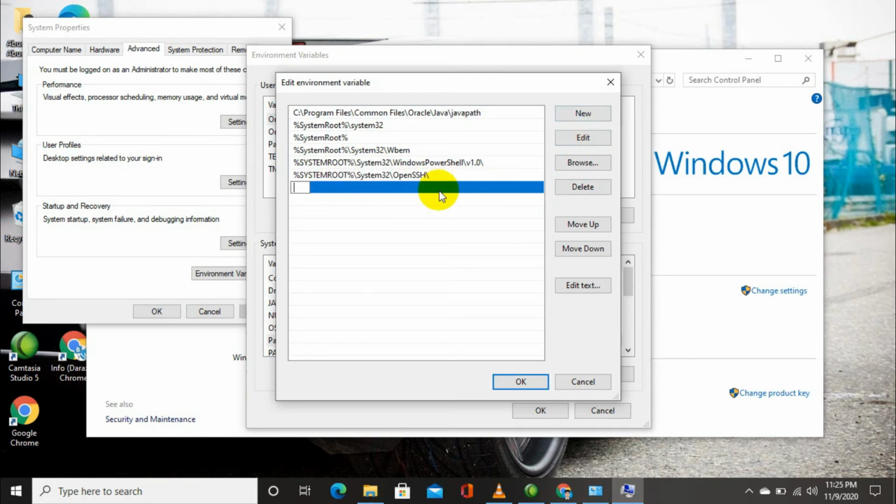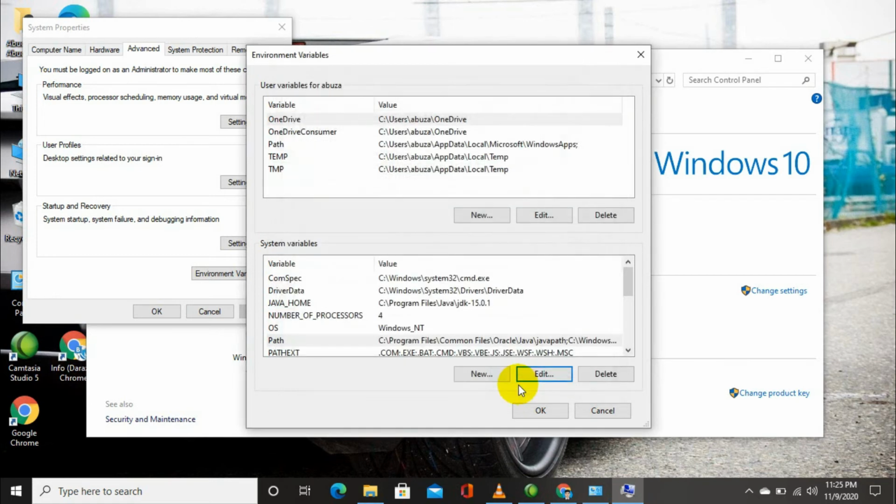You don't need to delete it as you have not done it before. As I have already installed the environment variables of Java, that's why I have to delete it. Here click on new. After clicking on new, you have to paste the address that we have copied, that is C program files Java JDK bin, and then click on OK. It will be automatically added in path.